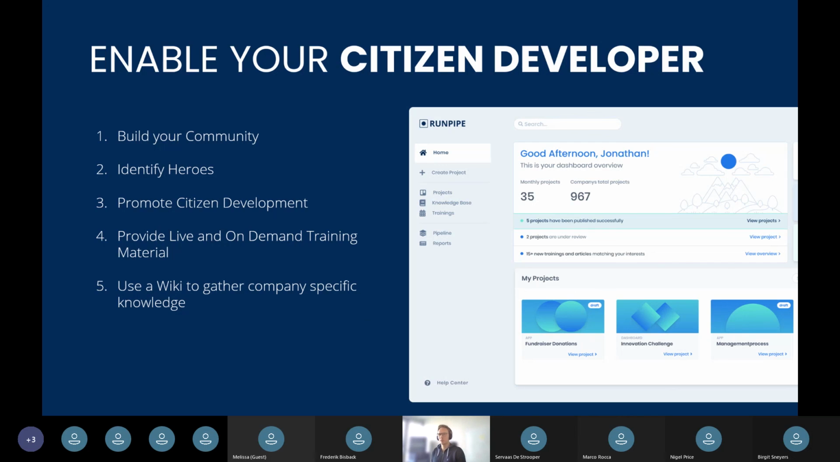And you want to have some kind of a wiki, which can be inside of your community, for example in Microsoft Teams, where everyone can write in their knowledge, or where the IT administrator or the Power Platform administrator can write down everything about the governance of their company.